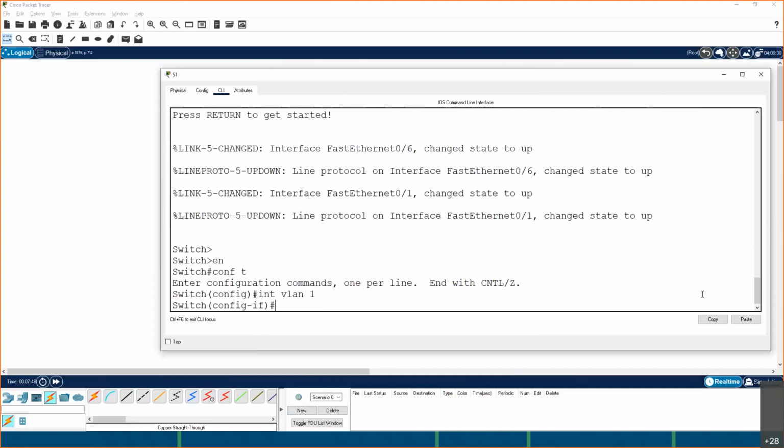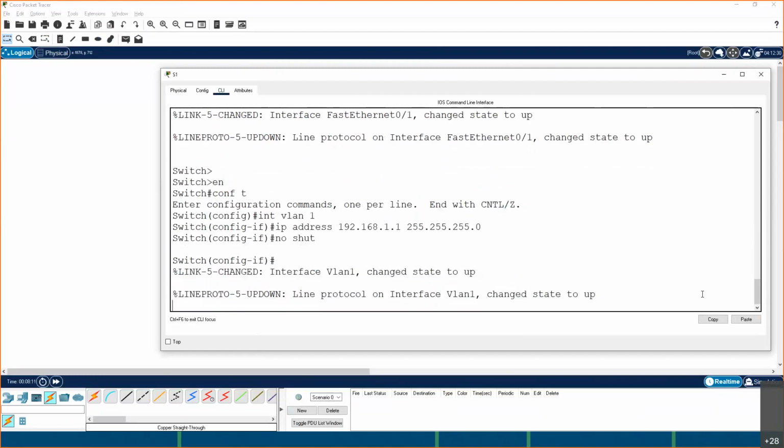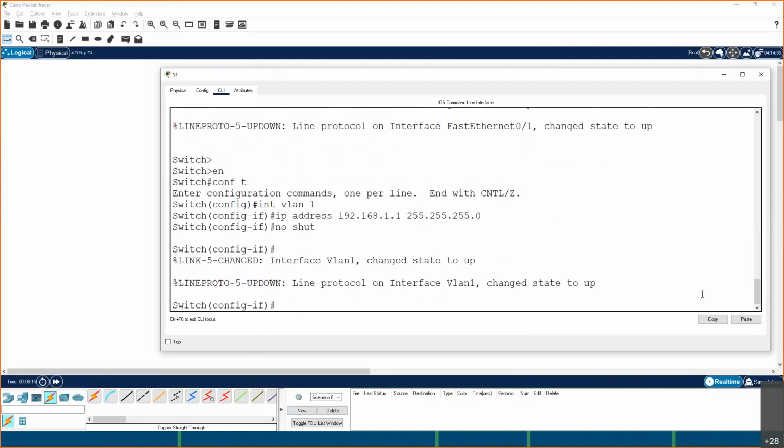Now I'm going to give my IP address. IP address 192.168.1.1. Subnet mask 255.255.255.0. Okay. No shut. That's it. The state is up and the IP address is given. Okay, done.